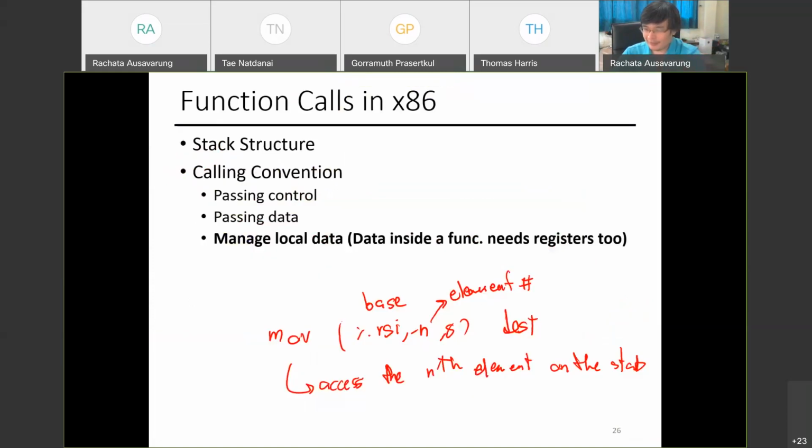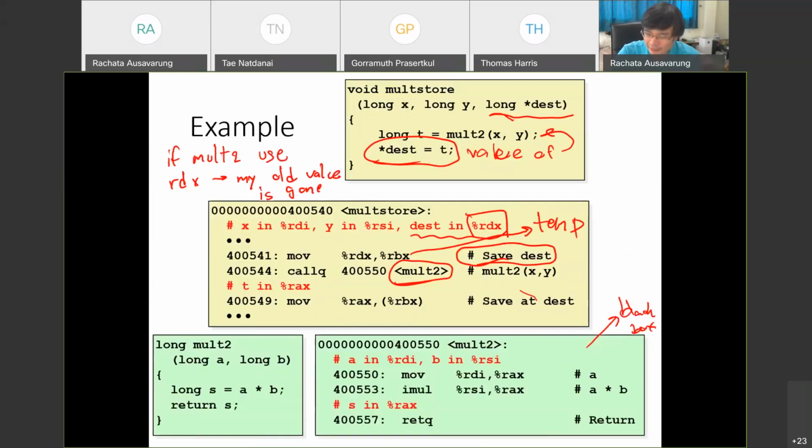So let me go back to this slide. Manage the local data inside a function. They need registers too, right? So it means that if we need to use RDX here, you need to make sure this is done. Any questions? Basically, that's it. You need to manage the local data by making sure that anything that can potentially be overwritten, you back it up. Back it up in some register. You can even back it up on the stack.